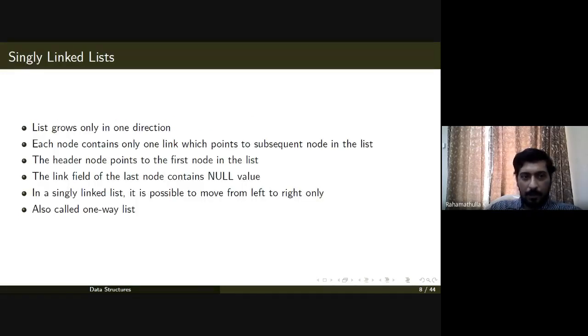Singly linked lists are the data structure that we have just seen. The list will go only in one direction, that is the links. By traversing through the links, you can go in one direction only. So the first node, then second node, then third node, that is the direction you will go, or from left to right. Each node contains only one link.